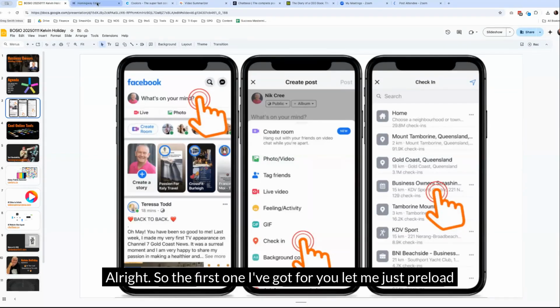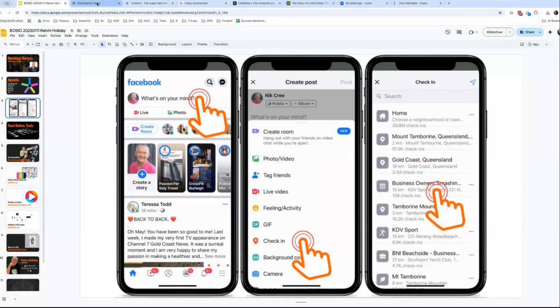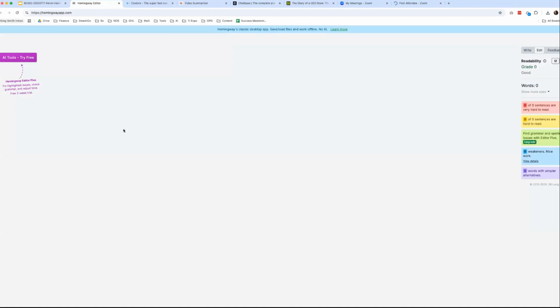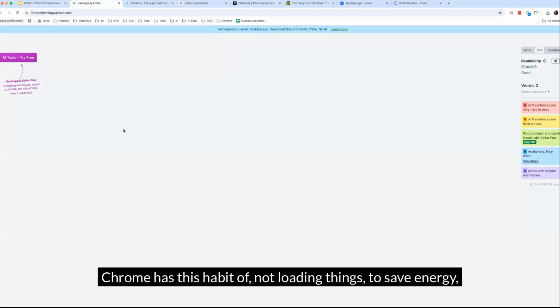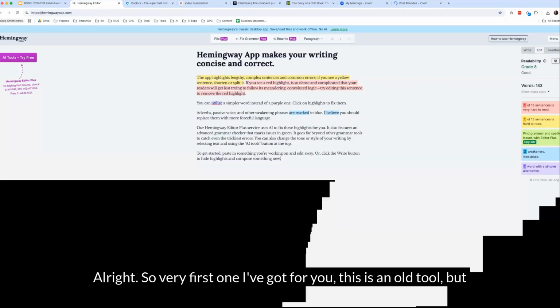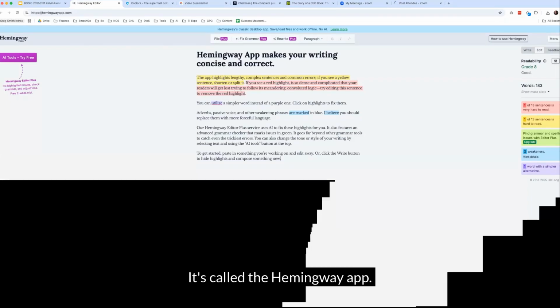So the first one I've got for you, let me just preload some of these, as Chrome has this habit of not loading things to save energy, which means when I come back to it, it's not loaded. All right, so very first one I've got for you. This is an old tool, but it's been updated as well. It's called the Hemingway app.